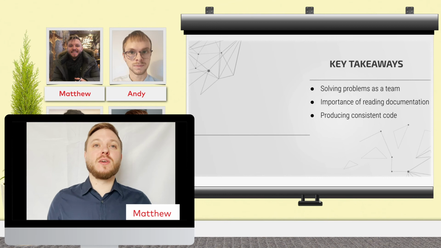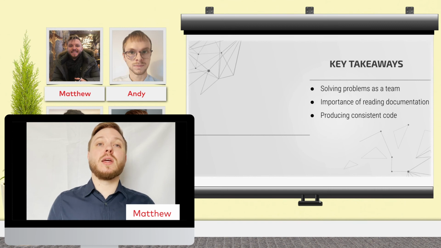Overall, the process of building a fully functional app in the space of 10 days was something we all really enjoyed. We learnt new technologies to create something we're all proud of and grow as junior developers. We learned how to work more effectively as a team, refining how we solve problems, the importance of reading documentation, and producing consistent code. We learned how to consider the complications new features or functionality can bring to an app.